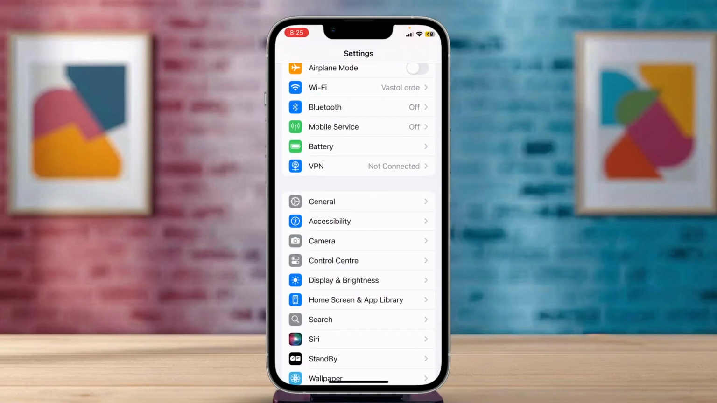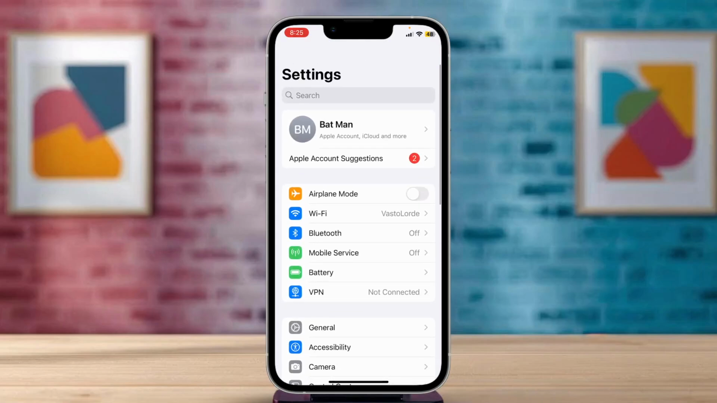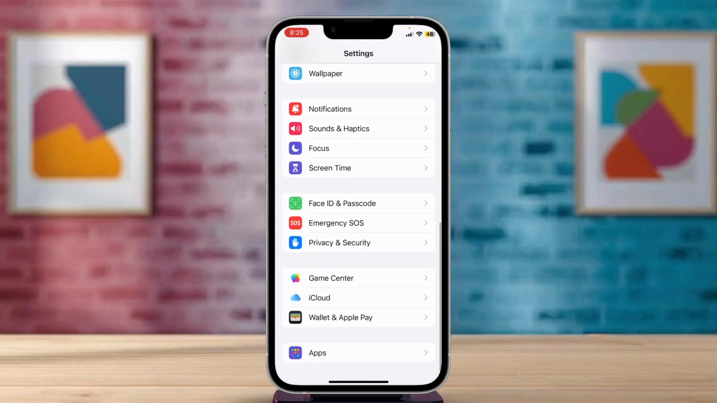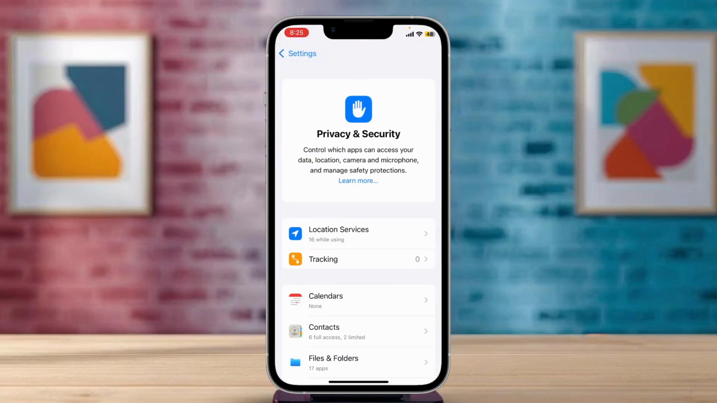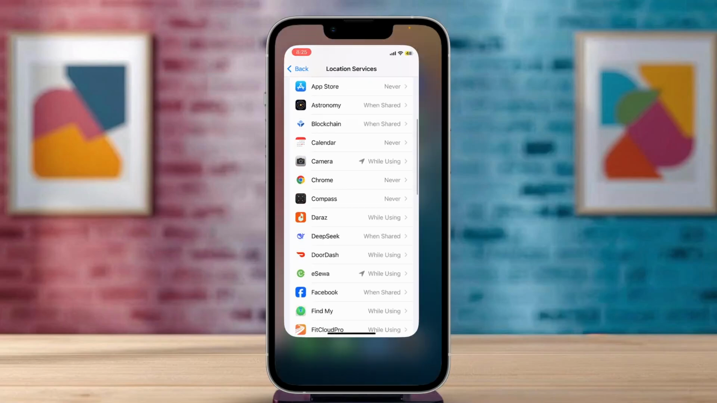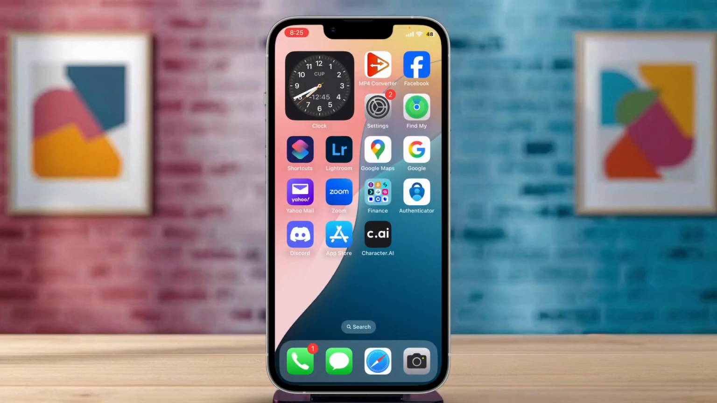And yeah, location services, you can turn off location services as well. So to do that, you can just go to settings, scroll down until you find privacy and security. Tap on that, and there you'll see location services. Tap on that and turn that off. After you've turned location services off, your problem should be fixed. And that's how you fix the battery drain.